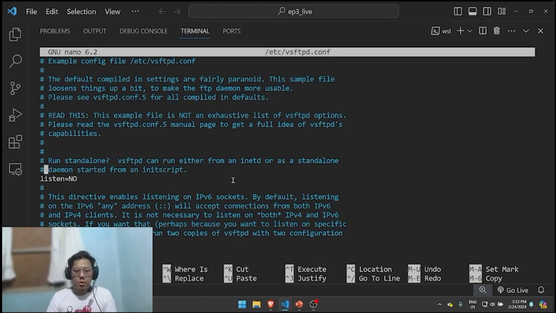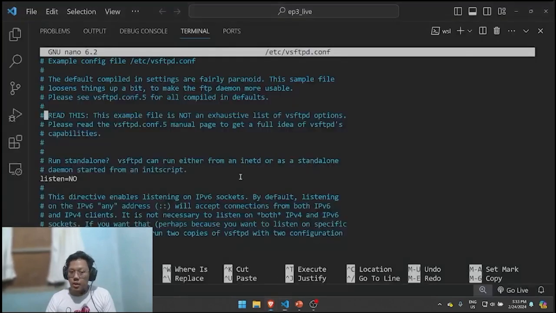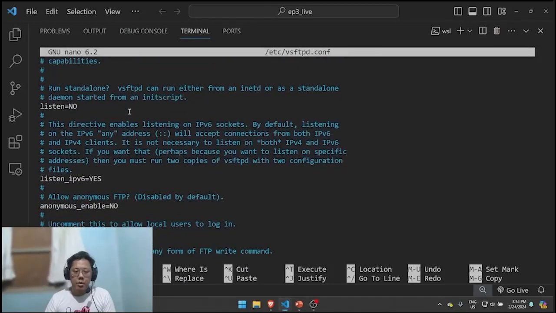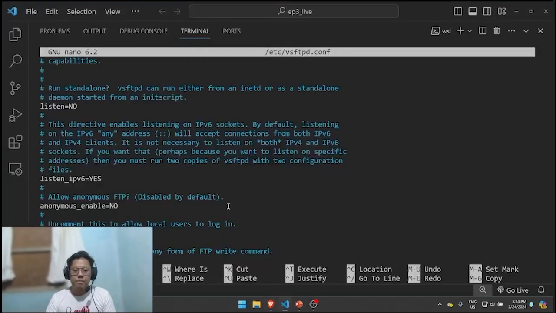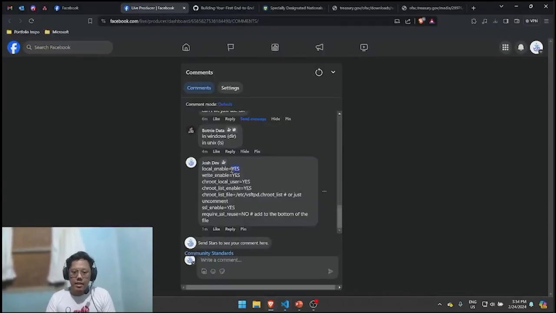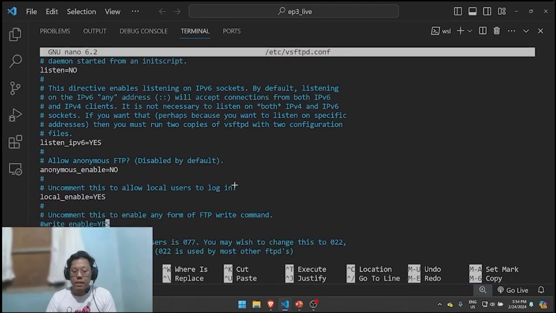Alright, let's just look for the parameters that we are going to change. We start with local_enable. Control down lang kayo para maisa-isa nyo siya. Yung ibang mga parameters, let's leave them as is, but let's just focus on these specific parameters. For local_enable, naka-yes dapat siya. In our case, default naman siya, so we should not be doing anything here. Next, write_enable, sa baba siya. Right now, naka-comment naman siya, so we just need to remove the hashtag.